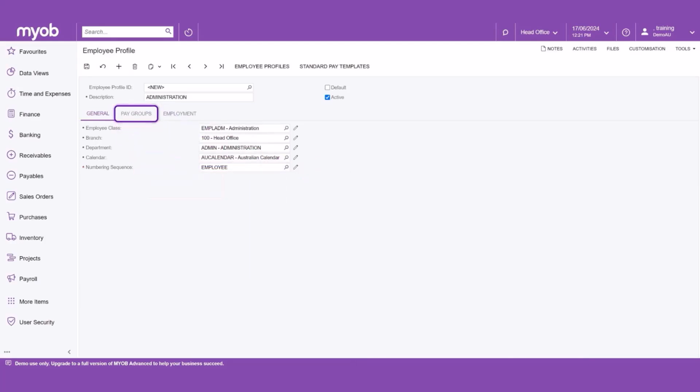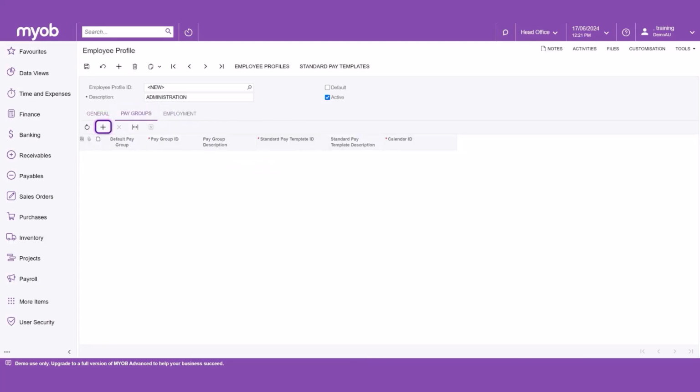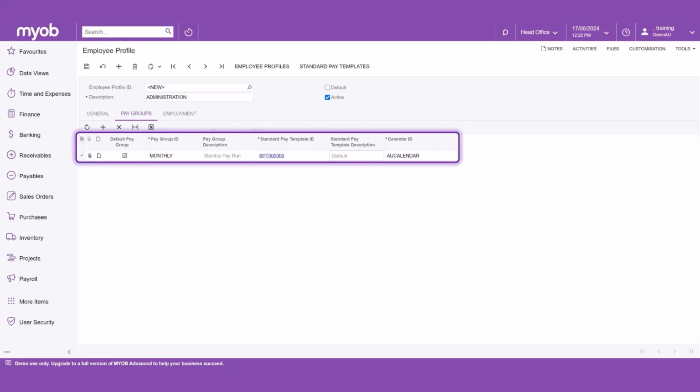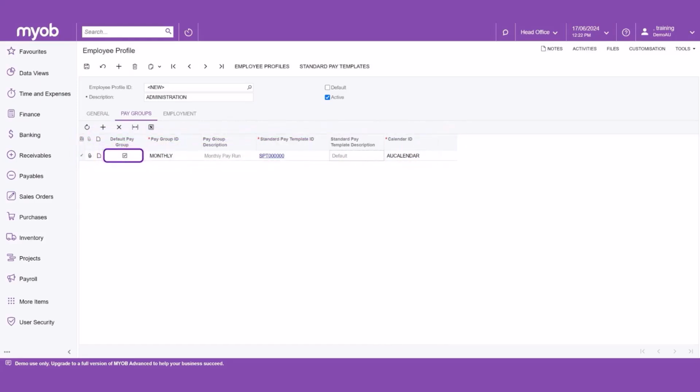Next, select the Pay Groups tab. Add the pay group your employee will be part of. This will tell MYOB Acumatica Payroll when and what group the employee will be paid with. You can select which group to use as a default if you have more than one pay group. Next, select the Employment tab.